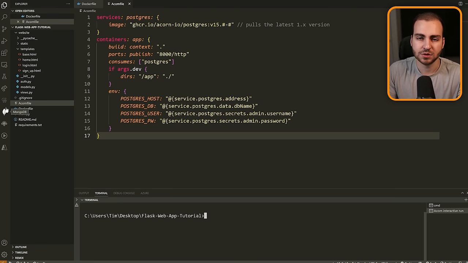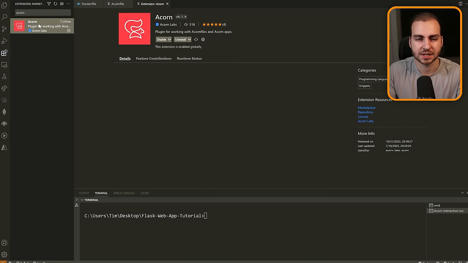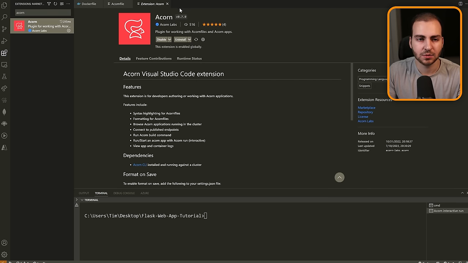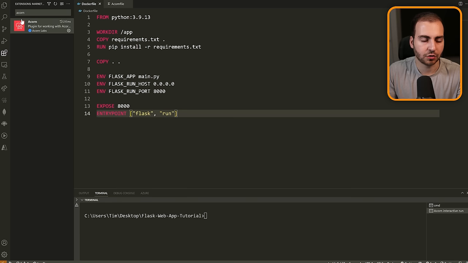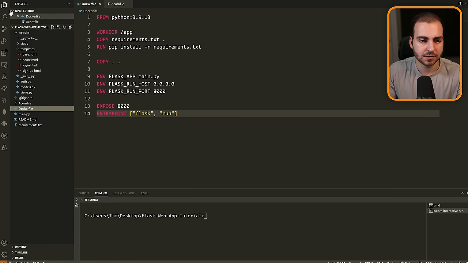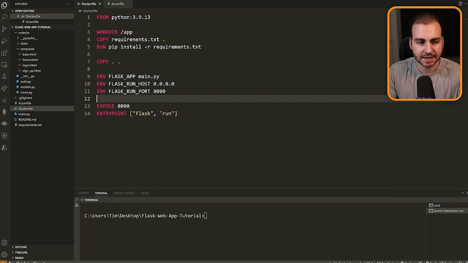Now the first thing we would do if we're working in VS Code is we just go here and we'd install the Acorn extension. This will just give us a few commands that we can run and some syntax highlighting for our file. Then we would create a Dockerfile. Now the Dockerfile is just like any normal Dockerfile, kind of describes how we're actually going to run the container that would run this application. So I specify my Python version, working directory, I'm going to install the requirements, copy the necessary files, set some environment variables, etc.